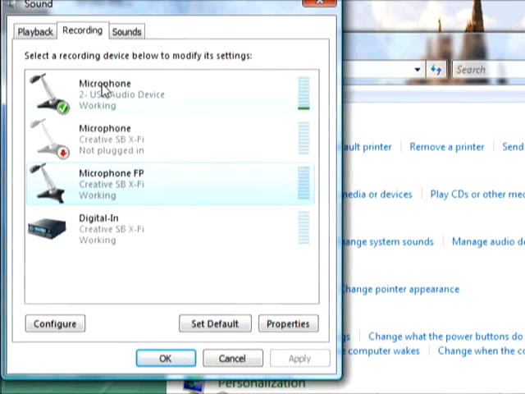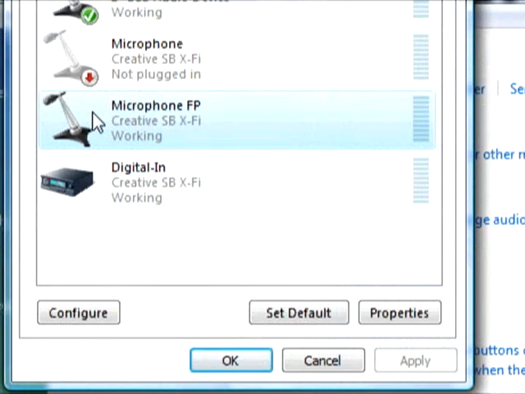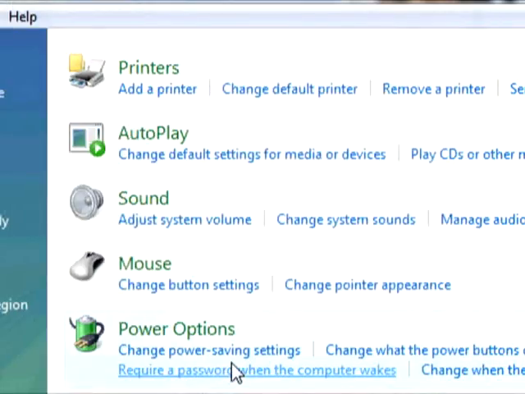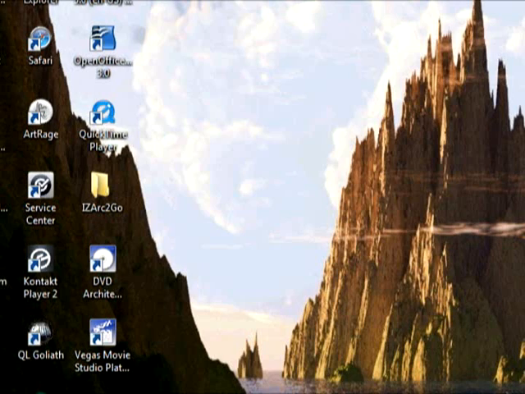Right now my microphone is set to default, but we're going to want this to be our default because this is what's going to be picking up our sound. So I'm going to select the front input jack and set to default. And now that that's set, I click OK. And now you're ready to record with your recording software.